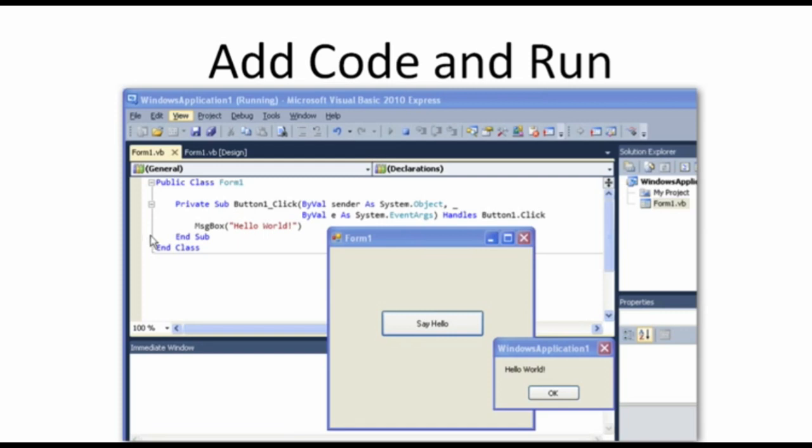Now come back here, and when you see the form, go back and click on the start button again. When you click on the start button, this time it'll actually bring up the form or the window, and now your application is actually running. So when you click on say hello, it'll bring up a separate window or a message box, and it'll have the text hello world that you put in your message box. And now you can click on the OK button to close that application. So this was a Windows application.